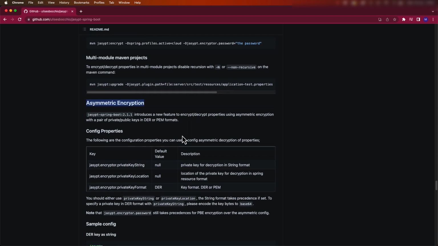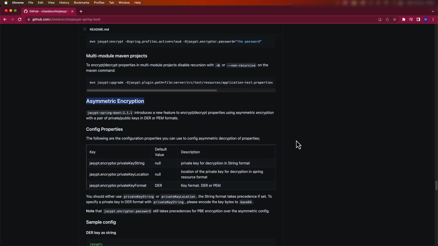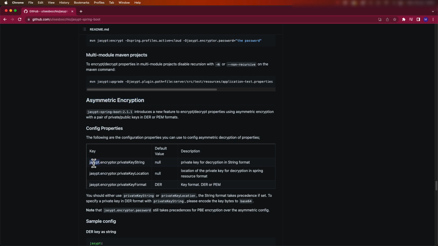Asymmetric encryption means we must have a private key and a public key. The public key is the key that we use to encrypt our properties, our password, anything that you want to encrypt, and the private key will be used to decrypt. So we are going to have two keys. These are the configurations, so let's add these configurations.